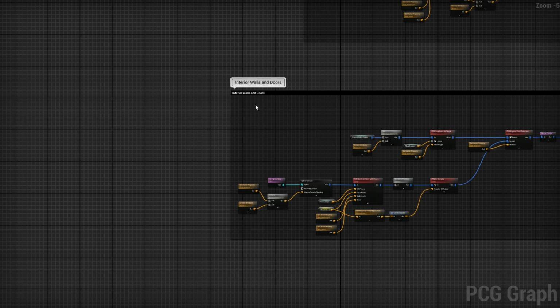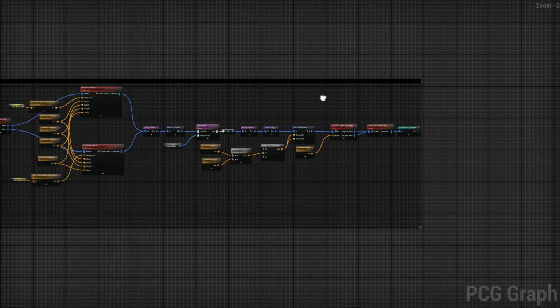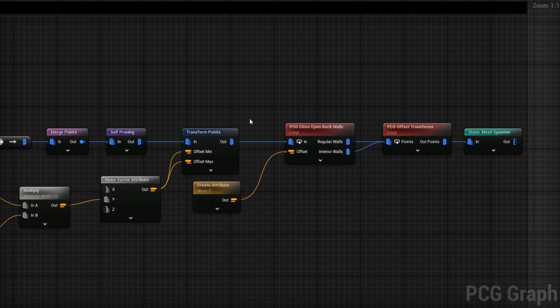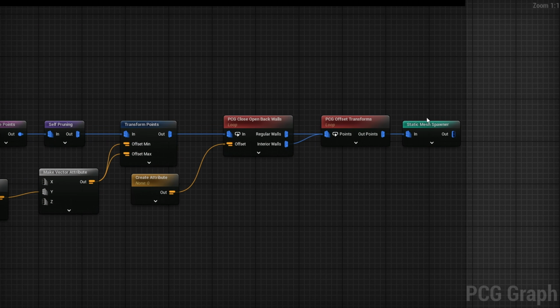This way, when you're creating, let's say, an elevator, maybe you don't want the floor in because you have your own custom floor, but you might want the ceiling in from the floor below it, and vice versa, depending how you're doing it. We'll start over here on our interior walls and doors, and we'll do that pretty much near the end, right before this open close back walls, just basically before the static mesh spawner.